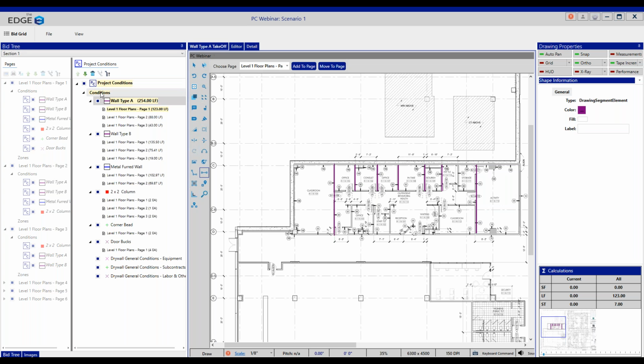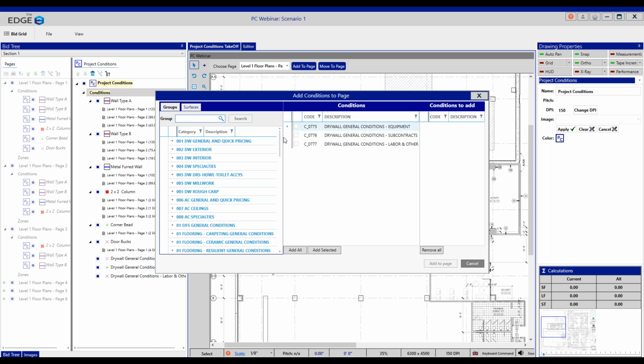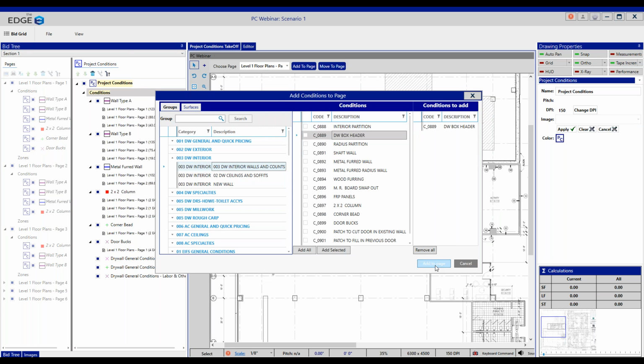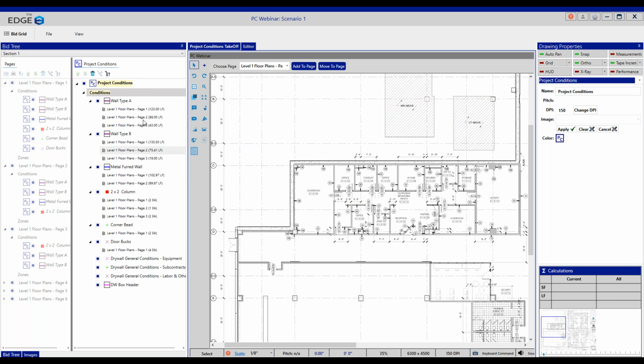If I click up one more level to the conditions header, notice that the tools that are available now have changed. And one of them that's available is add conditions. So I can go ahead and click that insert button, and I'll say I wanted a box header to be added to the project conditions page. All right, so it's going to move it to the bottom of the list. I can always move that up or down if I need to.